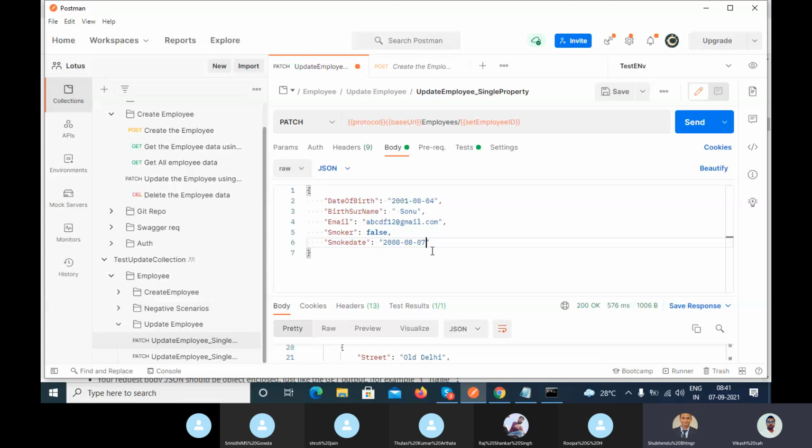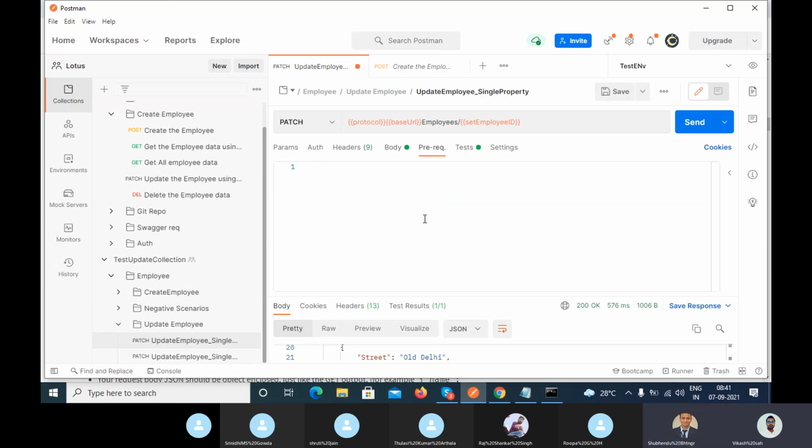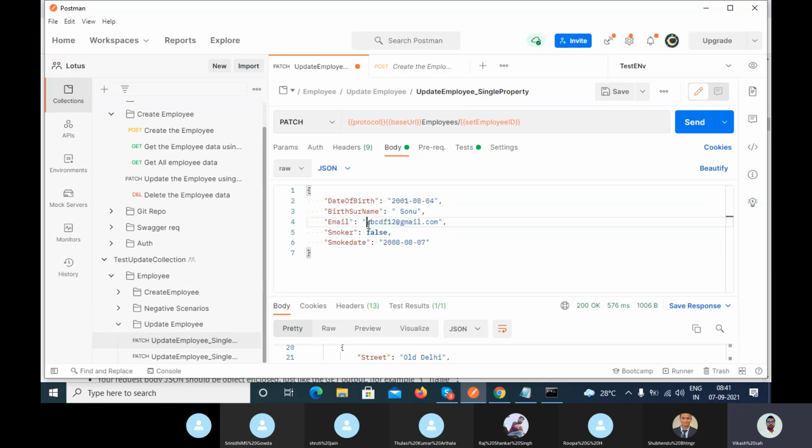Because someone was telling that we can write it in the pre-request part. Yeah, I was saying that if you want to make the email ID dynamic, you can write the pre-request script, generate the email ID and parameterize it here, which we already did in create employee. Right now I am passing the hard-coded value. If you want to make it dynamic, then you can.